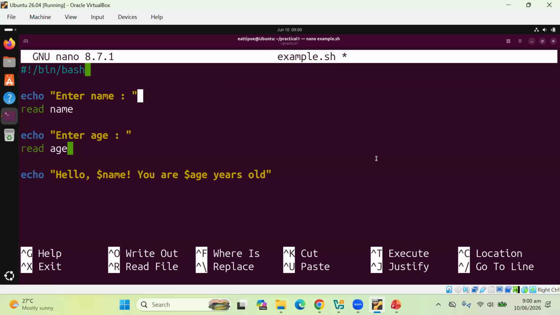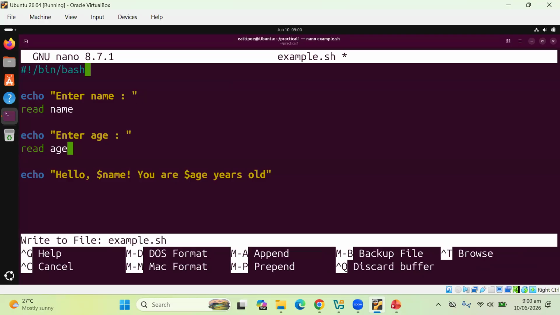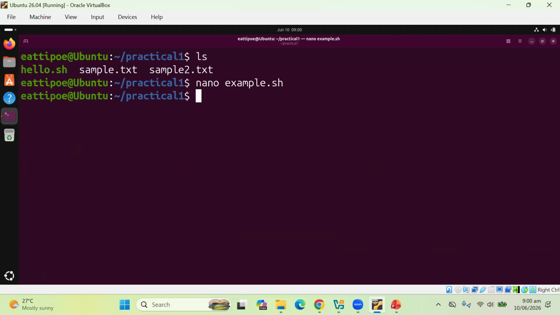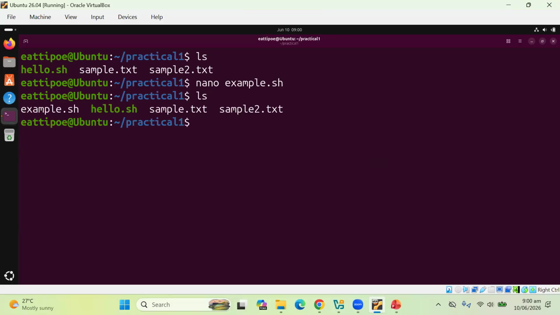It's a very simple file. It asks for the name and age, and then it displays that. So let's try to save. Control O, you enter, you exit. Control X to exit. So do the ls to be sure that the file is there.